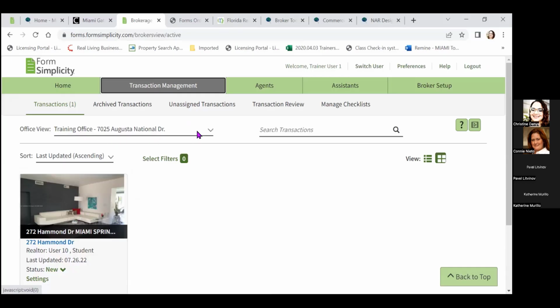If you have more than one branch, this drop-down arrow is available for that, where you can preview all of your different offices. You do have your archive transactions and your unassigned transactions. When would an unassigned transaction happen? It would happen when one of your agents, hopefully it doesn't happen, were to leave the office. That listing still belongs to you and your branch, so it'll be under unassigned transactions. This is the space where you can take that transaction and reassign it to another agent. You have your transaction review, where you can manage your checklist from here.